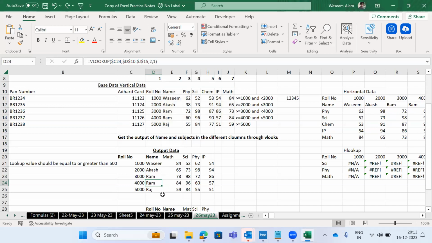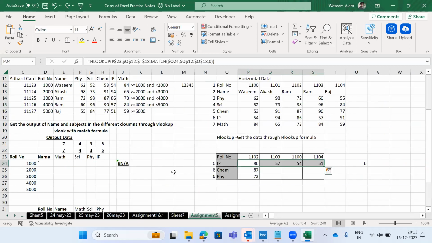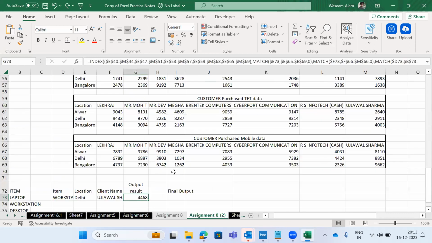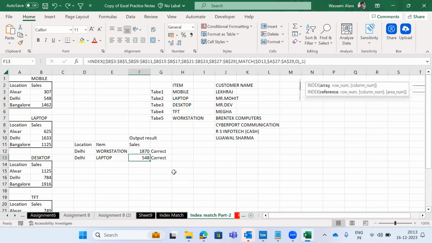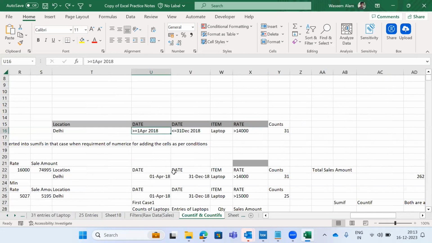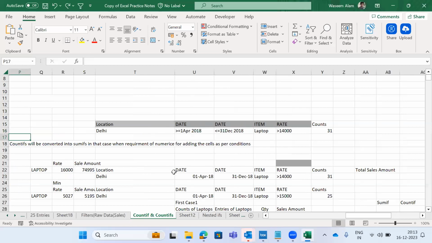Once I start the advanced topics, I will tell you every scenario where VLOOKUP will fail, and where VLOOKUP will pass. Understood? So these are some multiple assignments on a daily basis. Then there are advanced topics, then INDEX MATCH, these things. Every formula I have covered in different tabs, like COUNTIF and COUNTIFS.